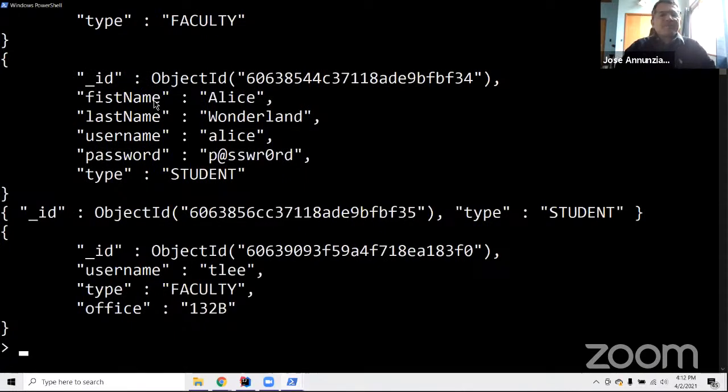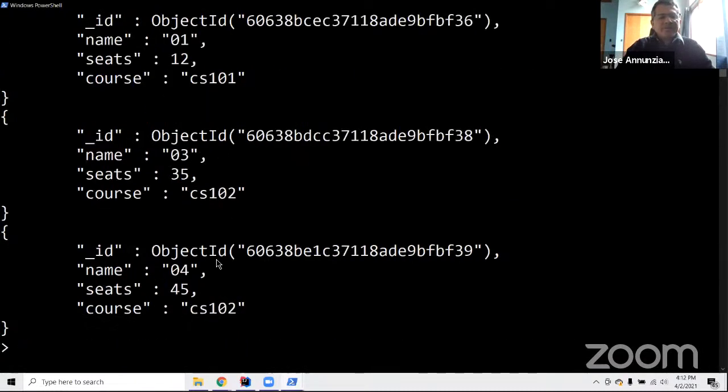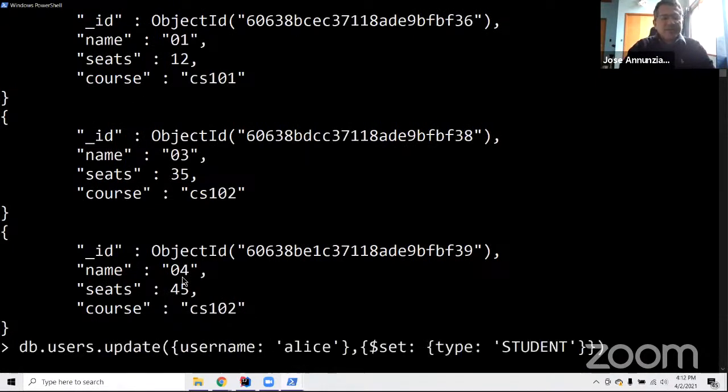No? Okay. So we have the student. Let's look at the sections again. Okay, let's enroll her in section 4. So the way we would do that is let's go back to Alice. Now instead of setting the type, let's set a brand new field called sections. Notice it's plural, and this is going to be an array.